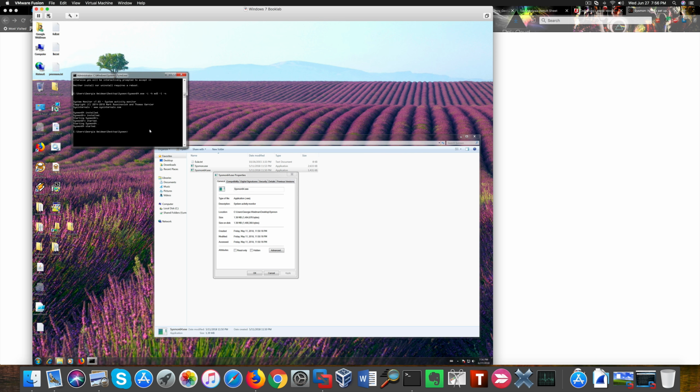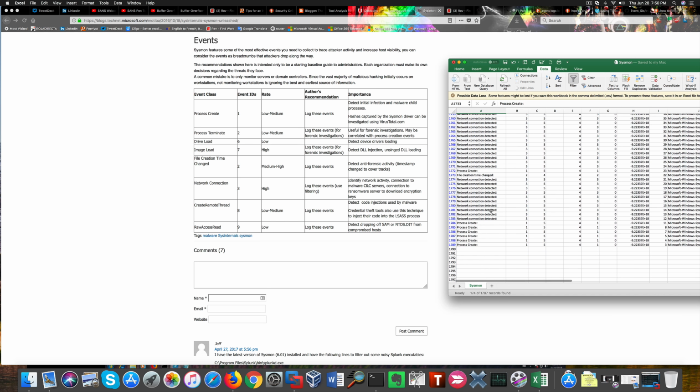Anyway, I promised you to show you a reference explaining the meaning of those events, and you'll notice here how scary they might be. For example, network connection identifies something like command and control servers or lateral movements in this case. Okay, that's all I got for today. Bye bye.